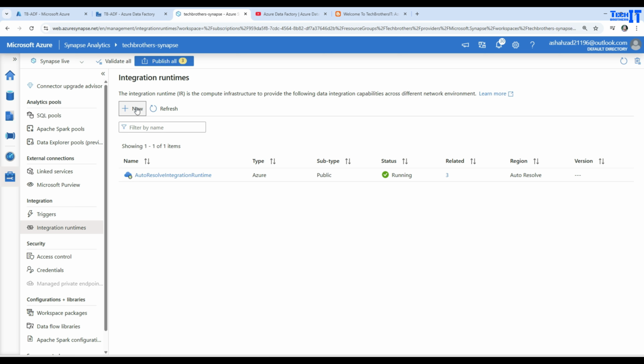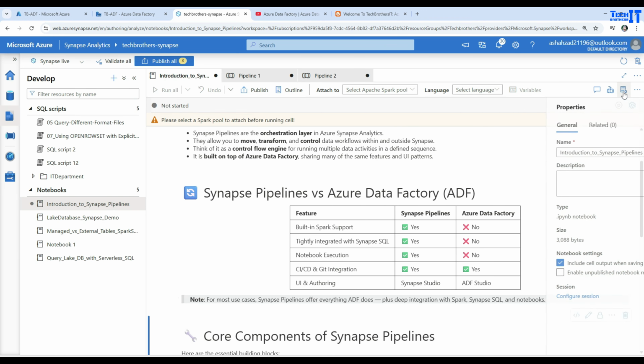But you see that we have different IRs available. These are different computes to run our pipelines. But normally you will be using the auto resolve integration runtime. That's already running and available. So you just simply use this one, and it will run your copy activity or your script task or other activities in the pipeline. Now let's go back to our slide here and take a look.